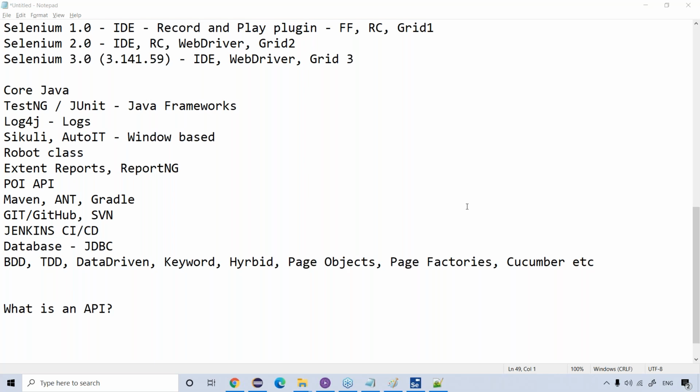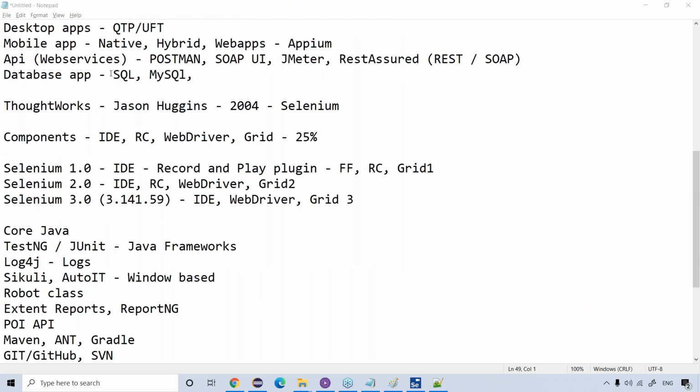First of all, when we are talking about API, don't relate it only to web services. These are also APIs, where we send requests and get the response. Web services are also called APIs. We do API testing, but API itself is a huge term. It not only includes web services.